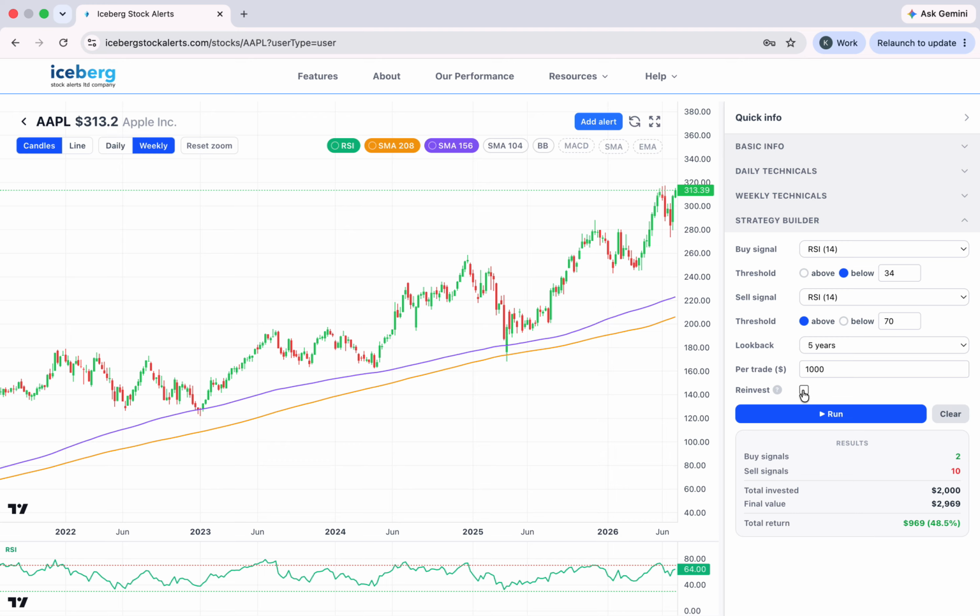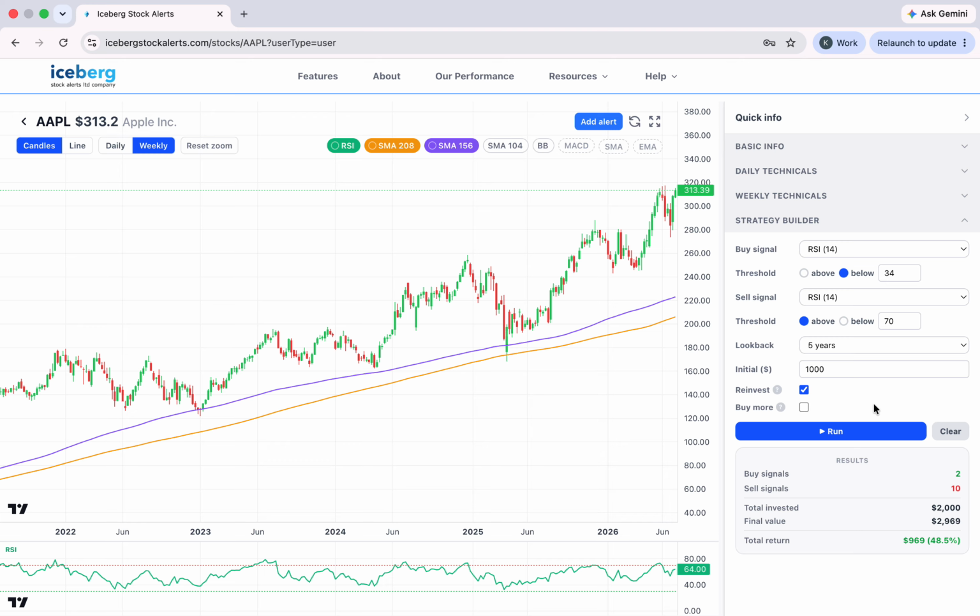Right? So let's say at the first buy signal, I put in $1,000, and then by the time our sell signal triggers, our investment grows to $2,000. But the following buy signal, we will only put $1,000 again, right? What the reinvest toggle does is that instead of buying just $1,000 worth of stock again, I will buy $2,000 worth of stocks.